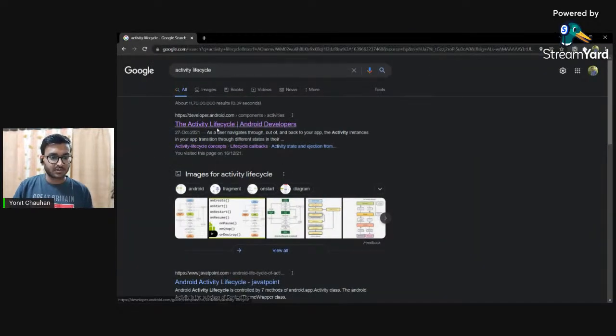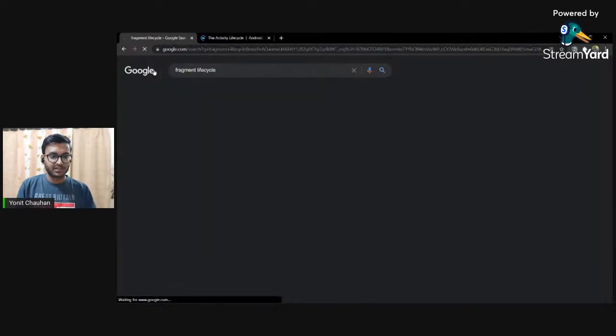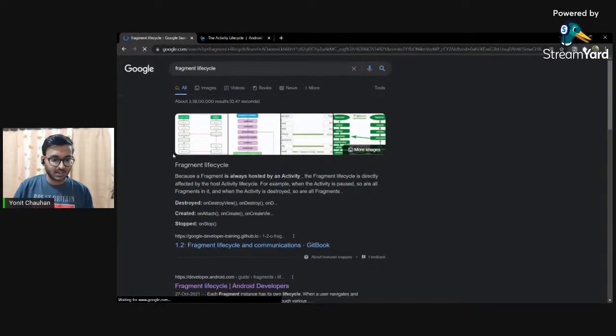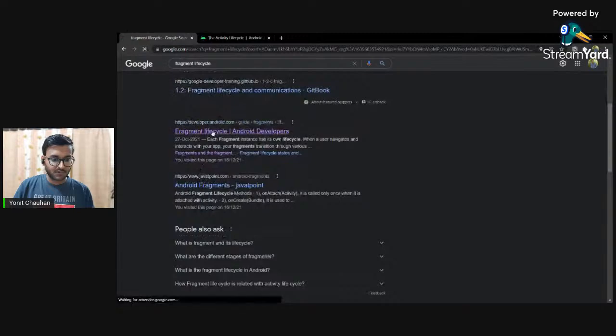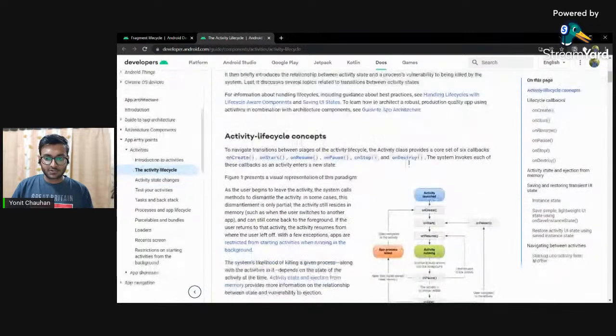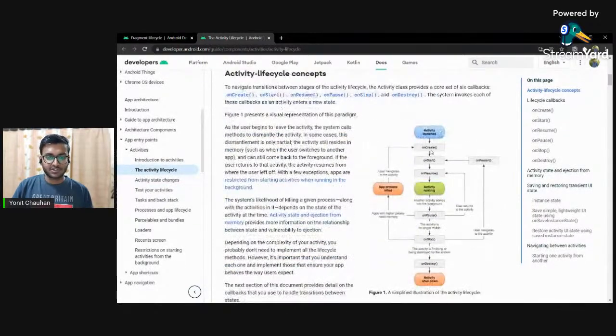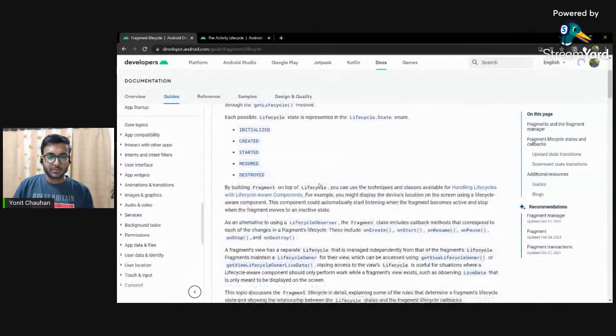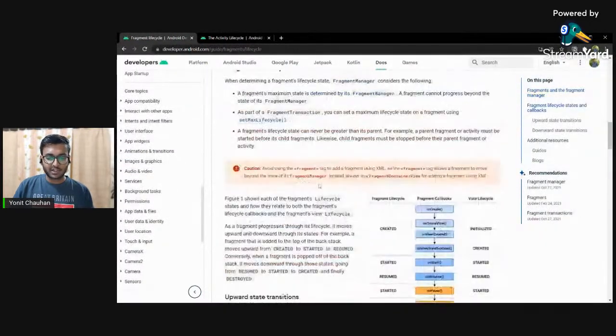For the activity lifecycle, obviously you can go there. For fragment, you can just search fragment lifecycle. So this is the fragment lifecycle. We saw that the activity lifecycle starts with onCreate, then onStart, onResume, and finally the activity is running. Similarly, the fragment lifecycle is pretty much similar.